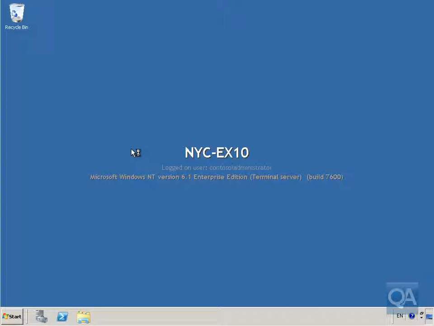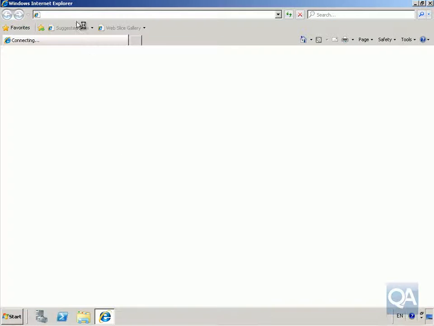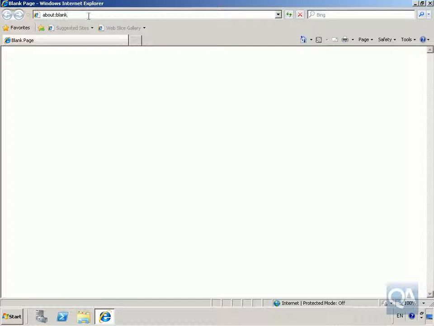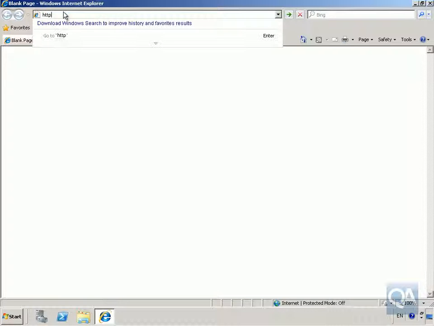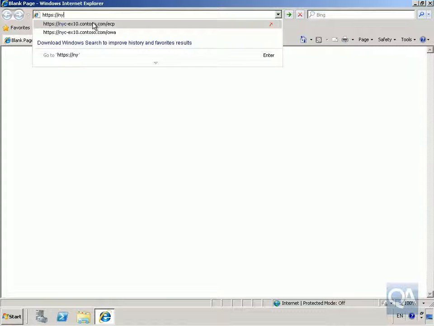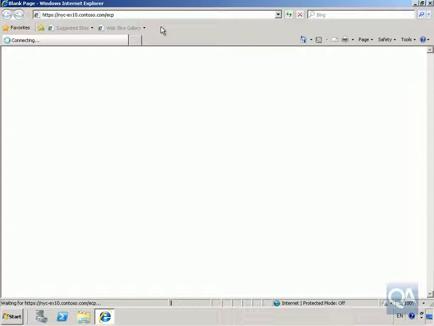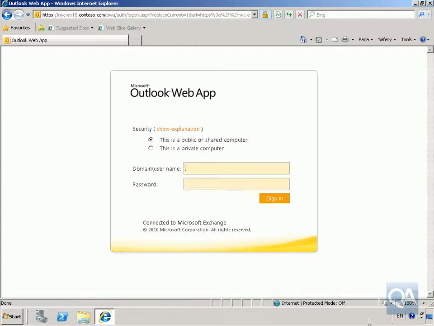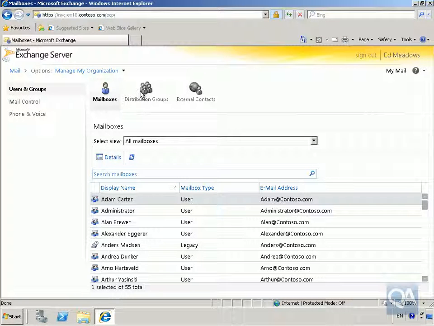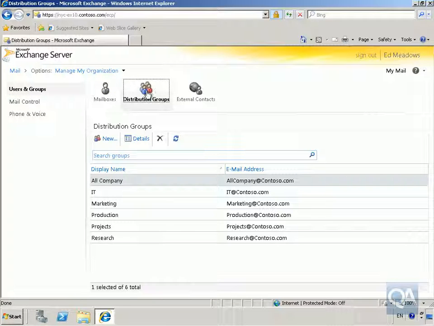Once I'm in Internet Explorer, the next thing to do is go to the website, which in my case is https NYC ex10contoso.com/ECP. Right, we'll log in as Ed. As Ed is a recipient manager, he has the ability to manage these recipient objects.